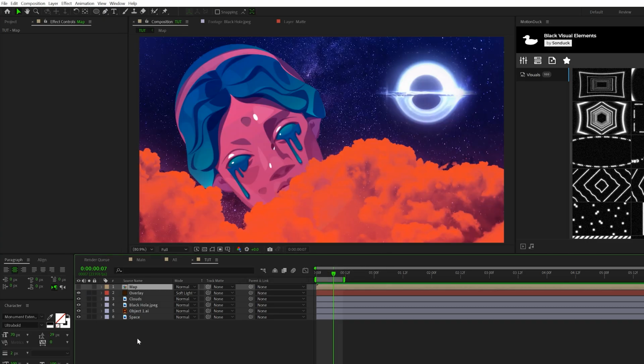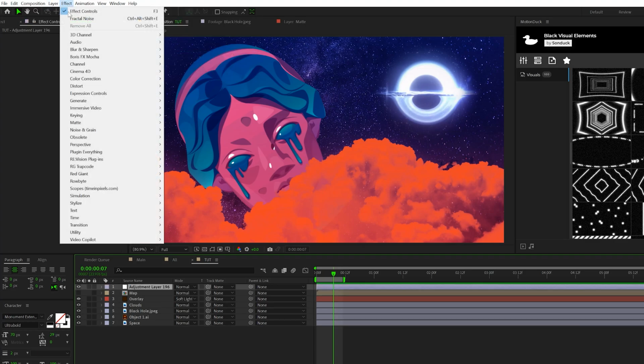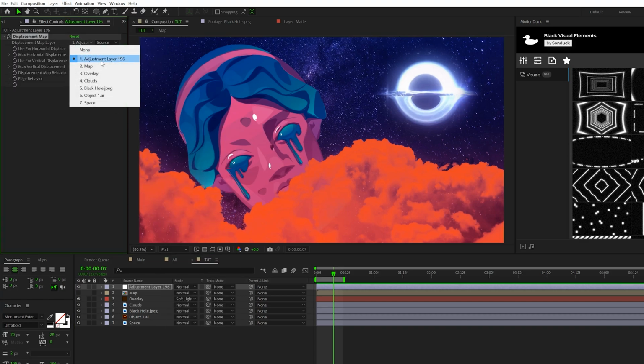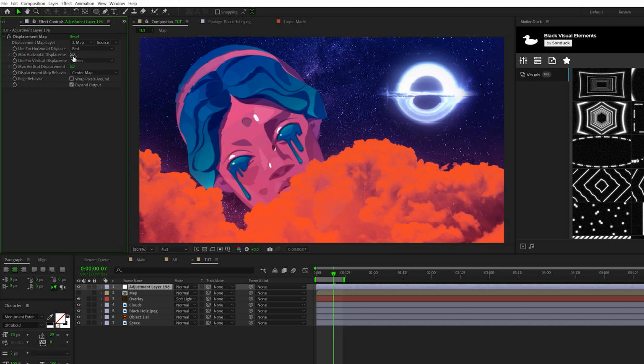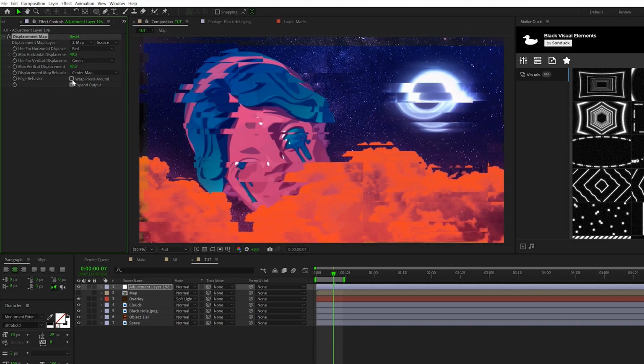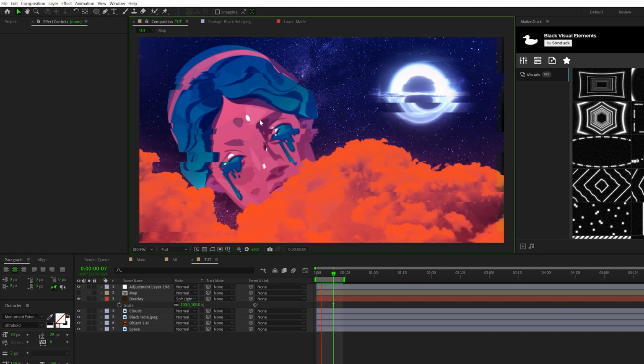Hide the map layer. Go ahead and go to layer, new adjustment layer. Go to effect, distort, and grab a displacement map. Then set the displacement map layer to the pre-composed map that we just created. Now you can increase the horizontal displacement and the vertical displacement as you see fit. And make sure you check on wrap pixels around. And now we'll have these displacements like this here in our composition.